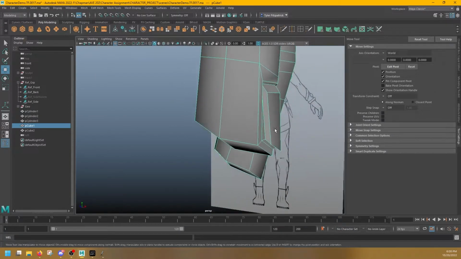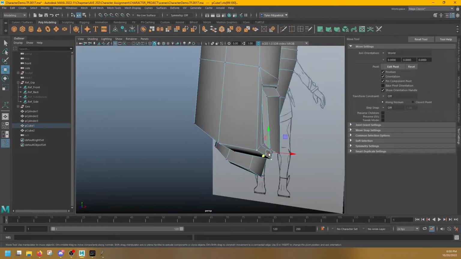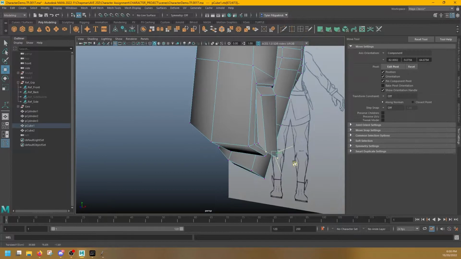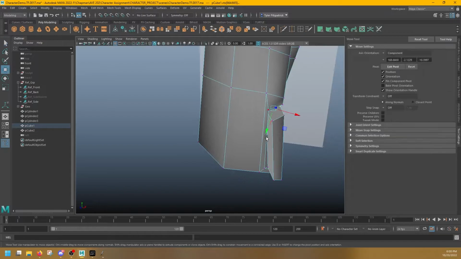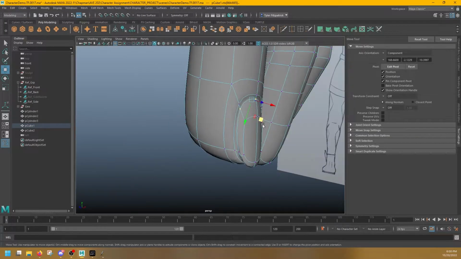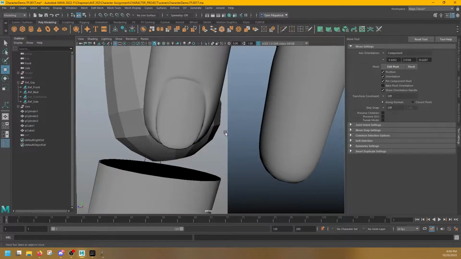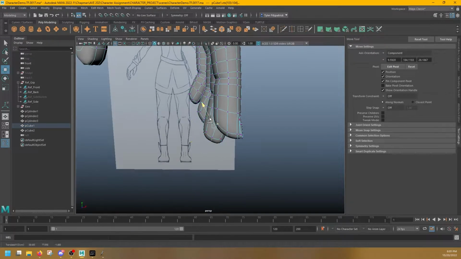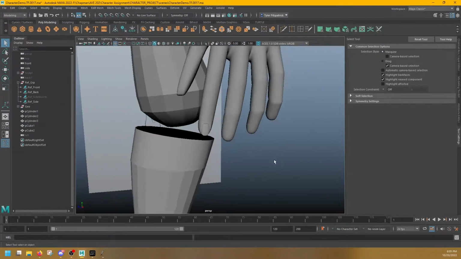If you want, bring these vertices back in. Maybe pull out these vertices. Just keep refining that shape. You might find it easier to just do a nail in the texture, but you might want to actually have a modeled nail. There we go. You can repeat the same process on all the other fingers, and you've got yourself some nails.